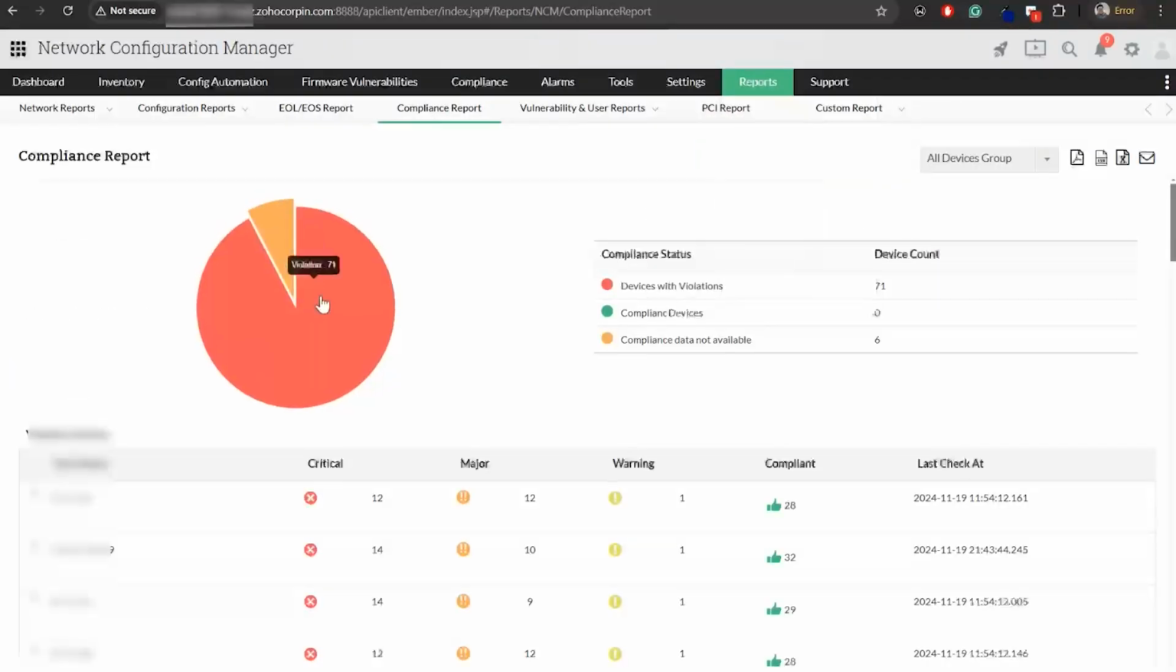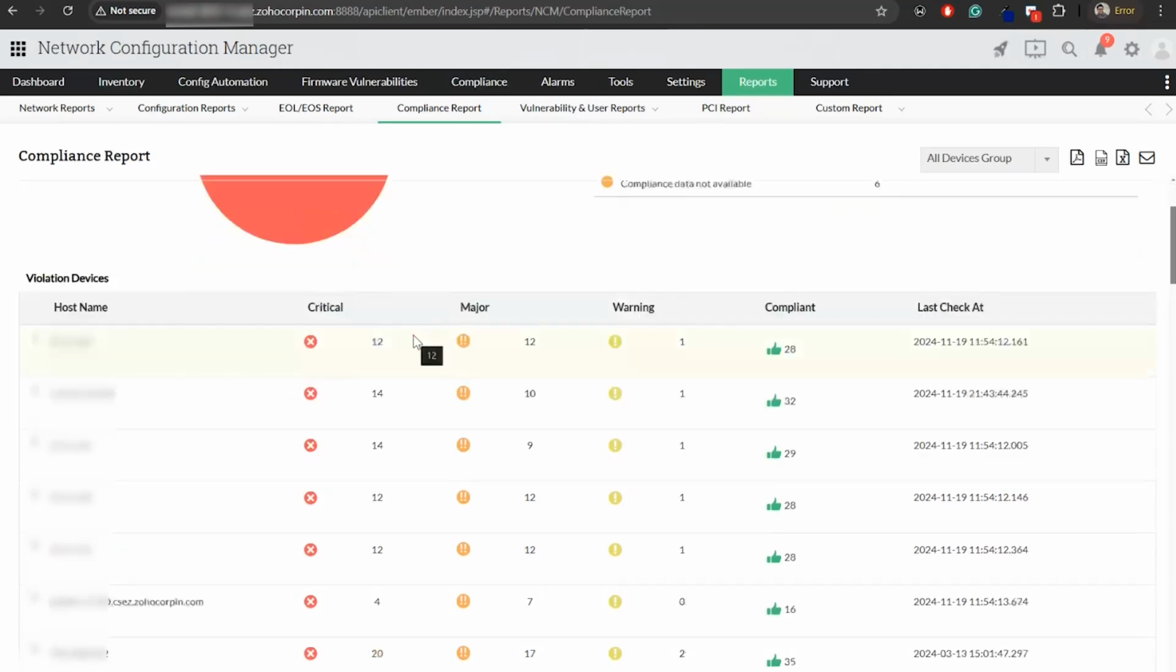Here you can see a pie chart that represents how many devices are in violation, how many devices are compliant, and how many devices' data are not available. It separates the violating devices and the compliant devices into separate tabular columns for better understanding. You can see the violating devices listed over here, along with the number of critical, major, and warning violations, as well as how many are compliant and when they were last checked.